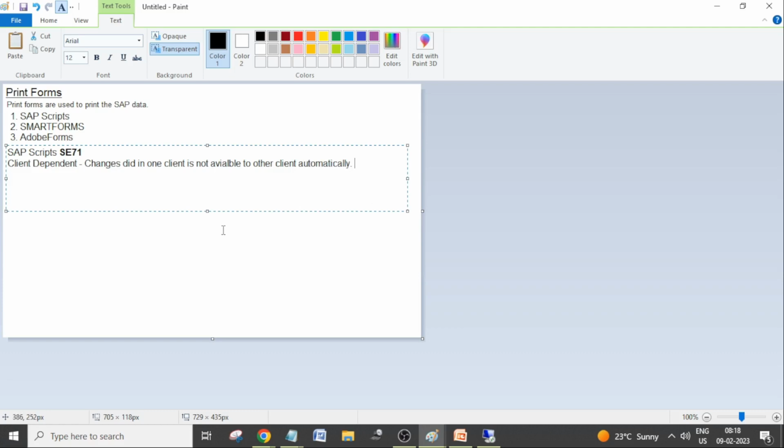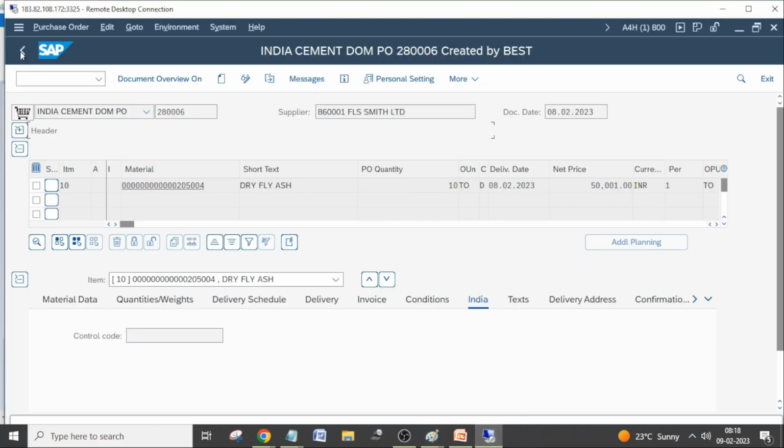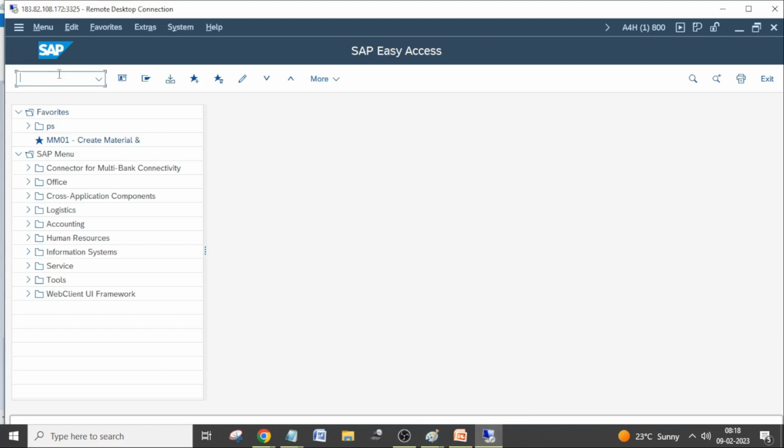When you are working on the scripts, what is the transaction code? SC71. SAP scripts are client dependent. That means if you do any changes to the SAP script in one client, those changes are not automatically available in another client. For example, in a development system, you are doing some changes in the development client.